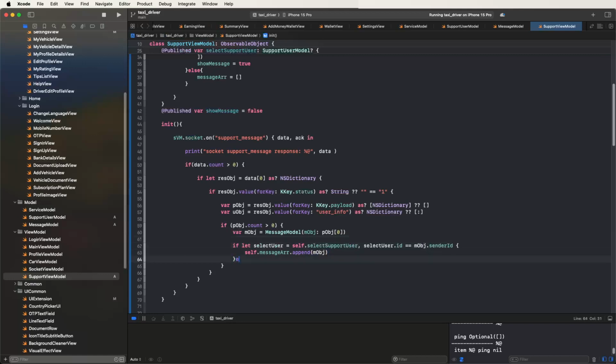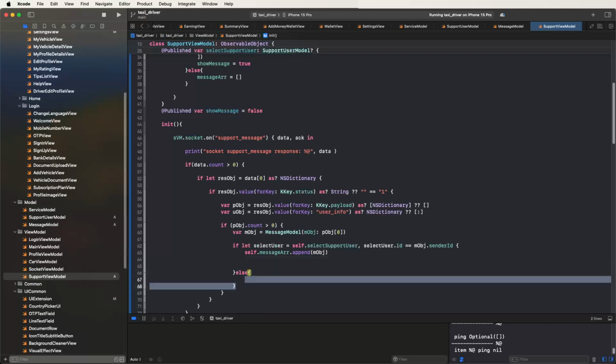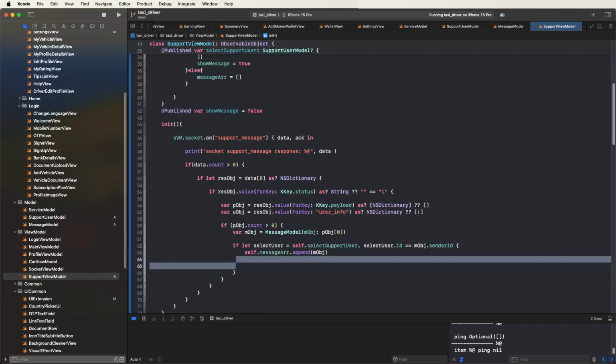Else, in the else part we need to call this and find these users. Not found, sorry for that. So we need to call a for each loop. That's good.